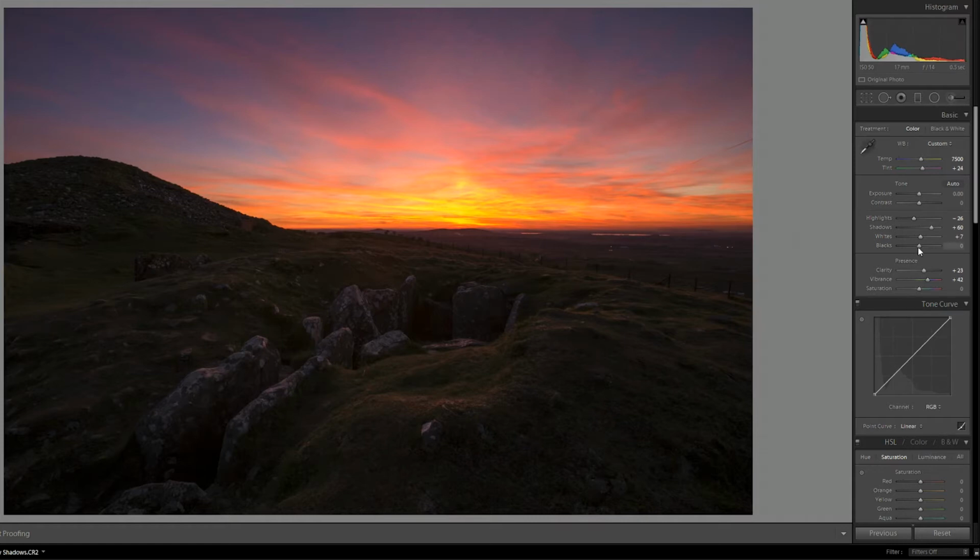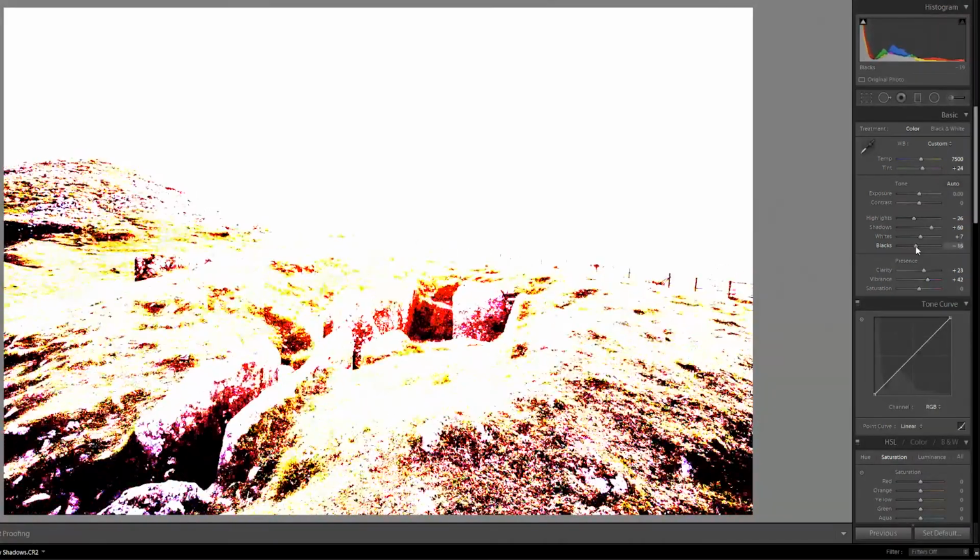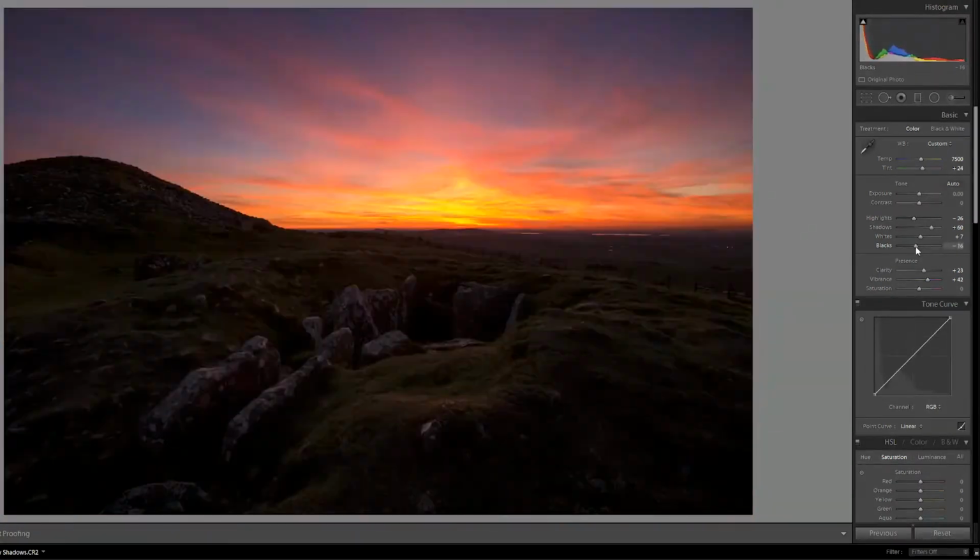And then for the blacks, we're going to, again, hold Alt and go left. Don't need to introduce too much blacks. As you can see, there's a lot of blacks already in it. And for this one, I'm just going to go by eye. I think right there, 19 should be fine.